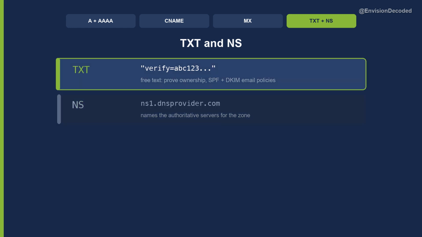A TXT record holds arbitrary text, and it became the internet's proof of ownership tool. Google or Microsoft say, add this random string as a TXT record, and if you can, you clearly control the domain. Email security lives here too. SPF and DKIM policies are just TXT records.